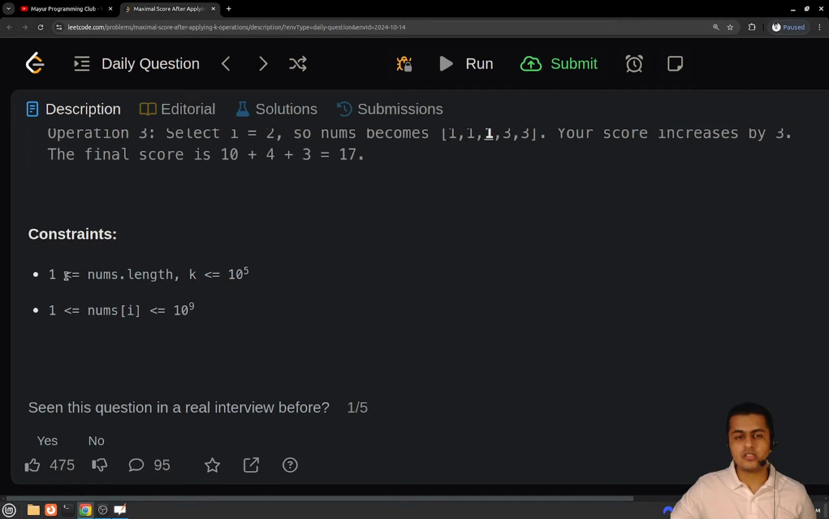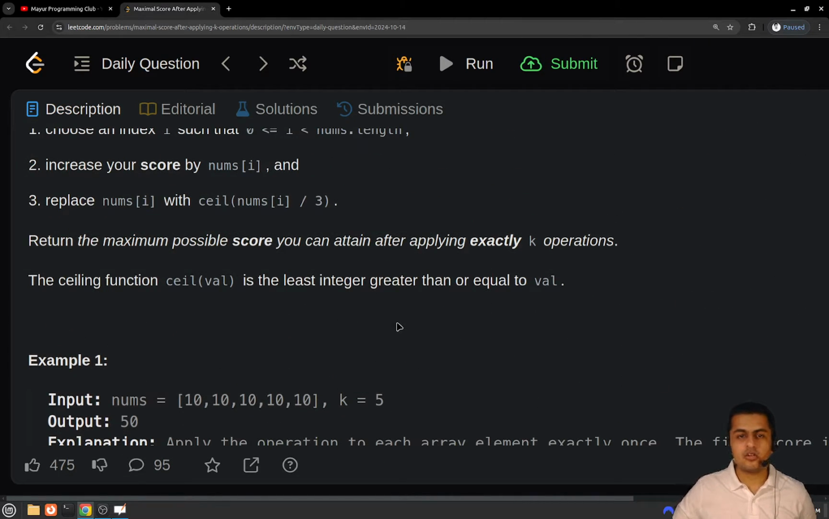So according to the constraints, the length of the nums array is of order 10 to the power 5, and each of these entries in the nums array will be of order 10 raised to power 9. Okay, and k will be of the same order as the length of the nums array. Okay, so let's quickly think of an approach.